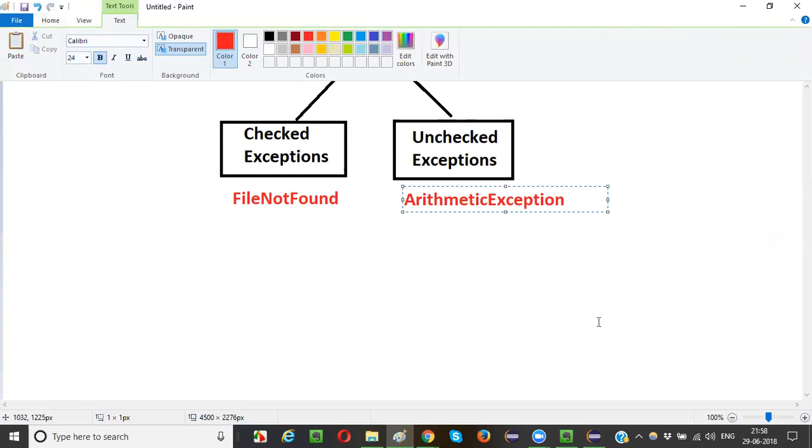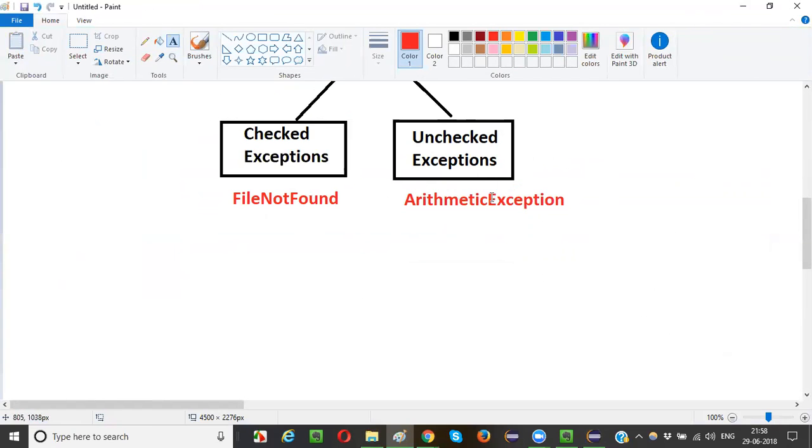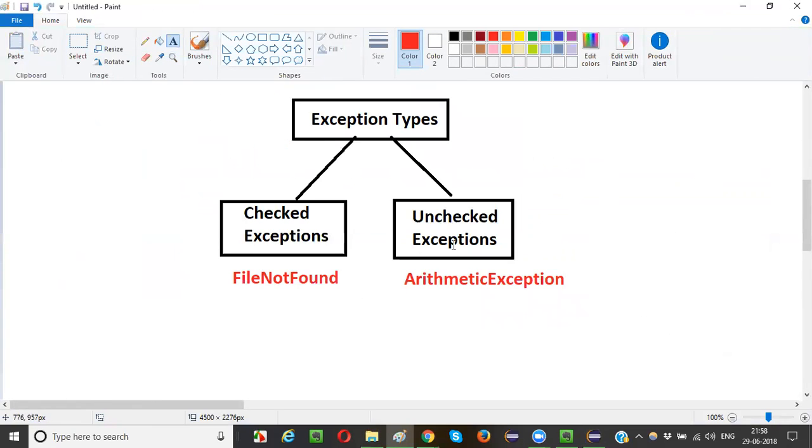Because this cannot be identified by the compiler. Only after executing the program, you will find such kind of exceptions. These are not checked by the compiler, so these are unchecked exceptions. These are checked by the compiler while writing the code, hence these are called checked exceptions. This is an example for checked exception. This is an example for unchecked exception.